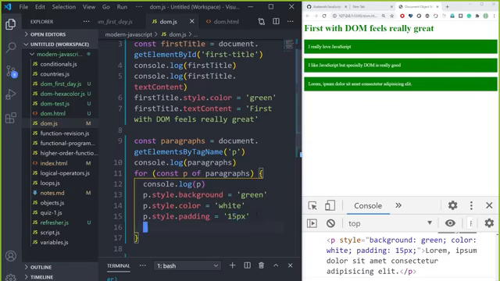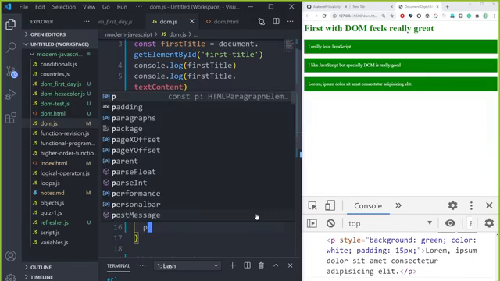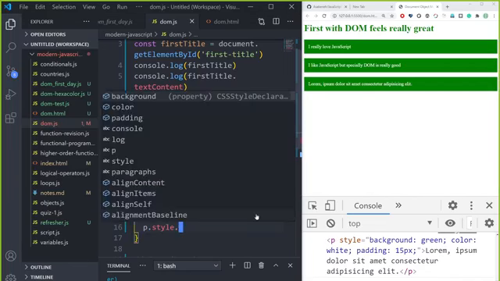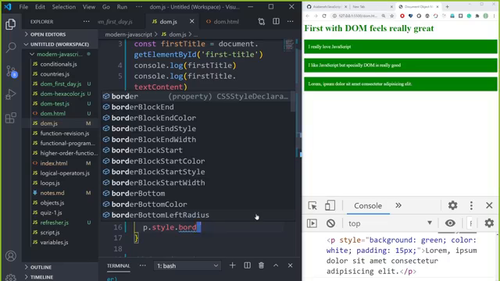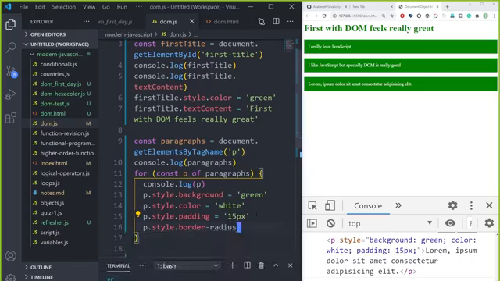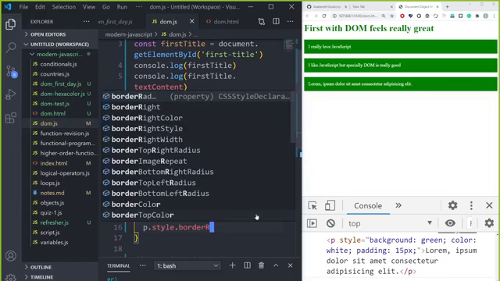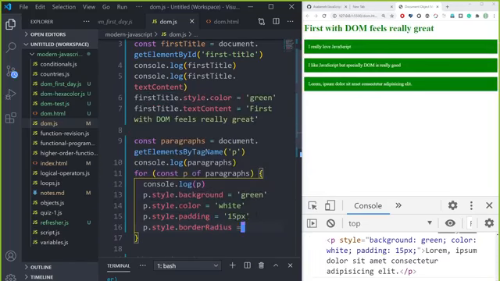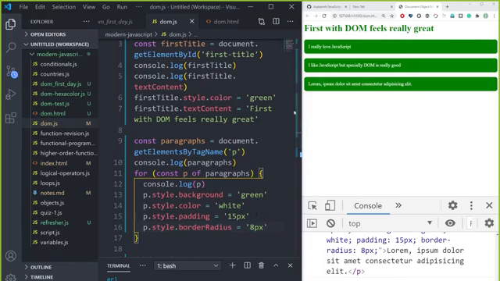So now we are using CSS with JavaScript. .style.border. In CSS, this is how you write border radius, but in JavaScript, it's camel case, like this. And then if we give about 8 pixel, actually it looks somehow good. It could be a bit smaller. Great.